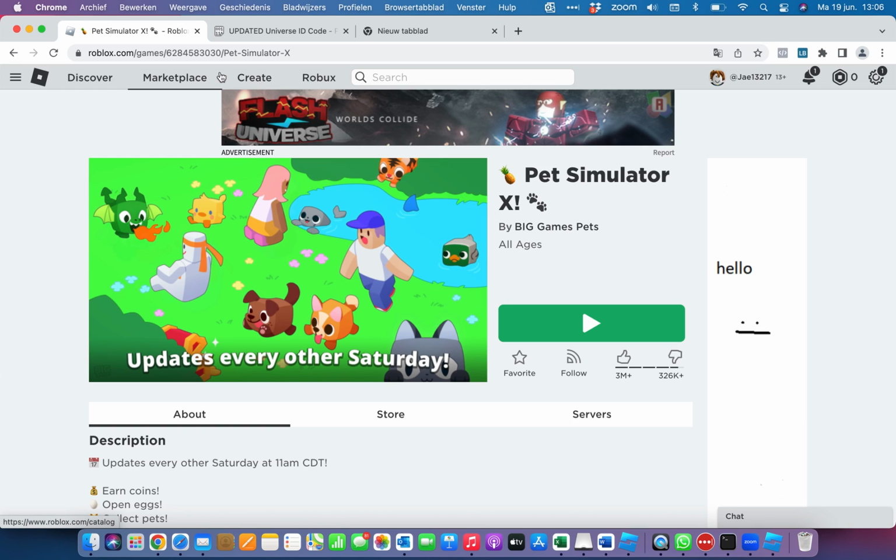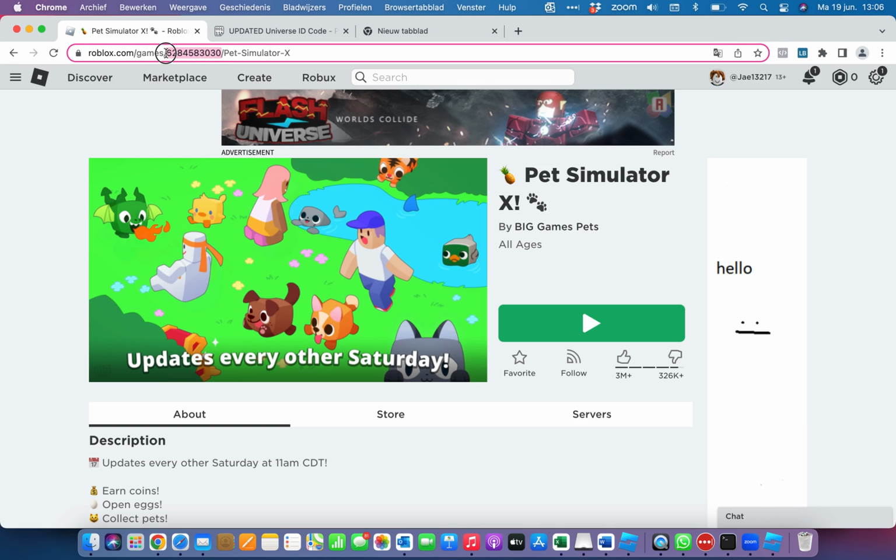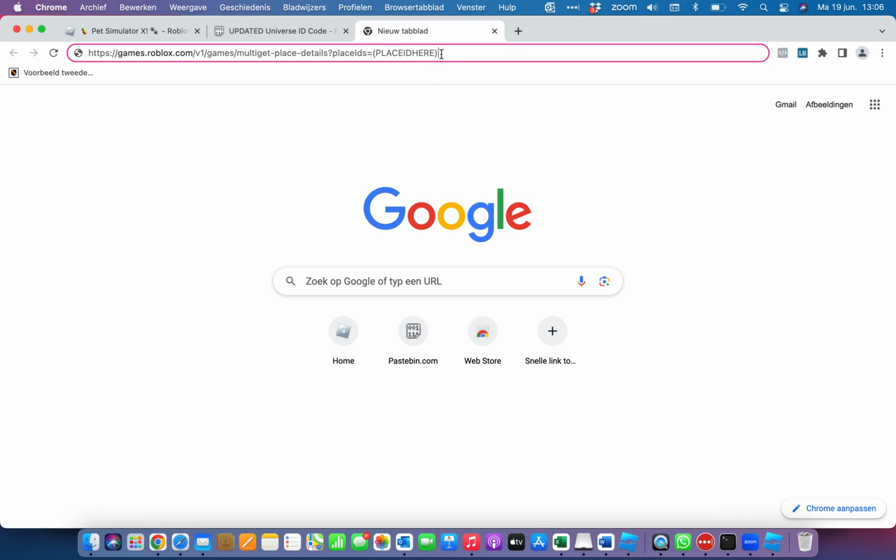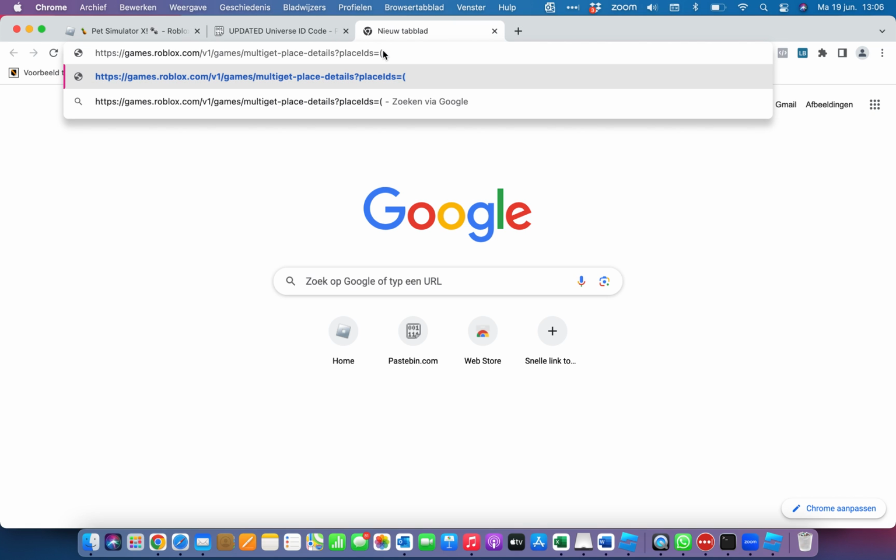And now you have to copy the numbers. So these are those numbers. You can copy it. Get to your new tab. Place ID here. Remove it. And paste the numbers. And push enter.